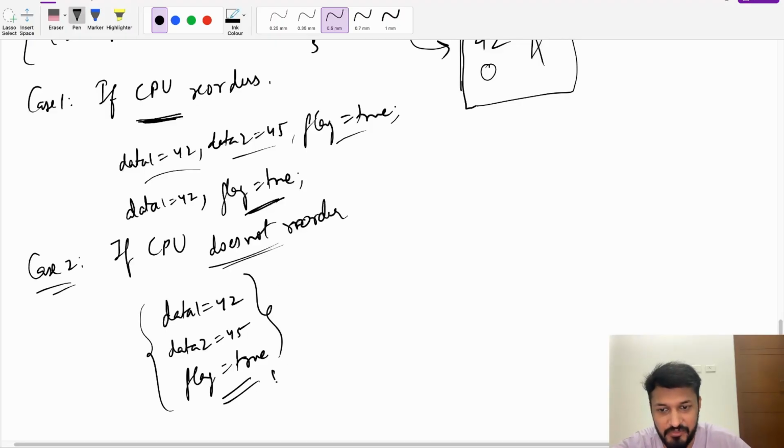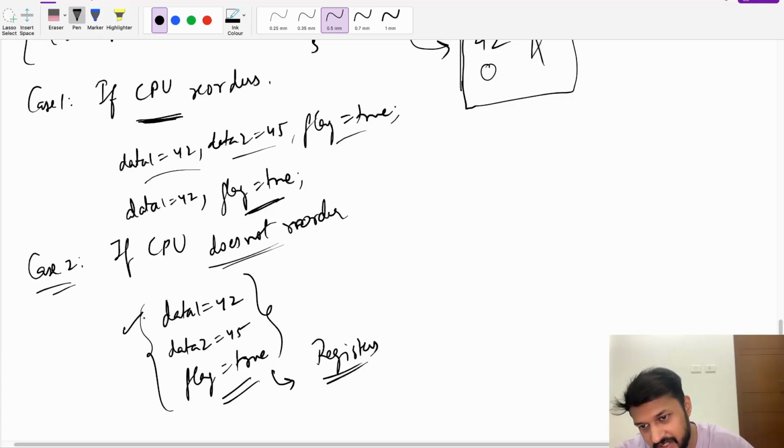So for thread 1, this particular change in value might be stored in the registers itself, right? And we also don't have any visibility that when will data 1 be flushed, when will data 2 be flushed, and when will flag be flushed in the main memory, okay? We can also not guarantee which among these three will be flushed first into the main memory. So the order of execution of instruction is this, right?